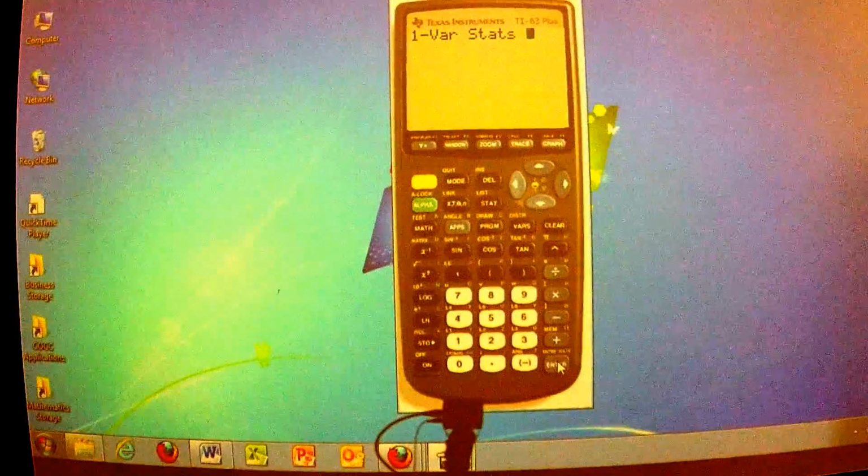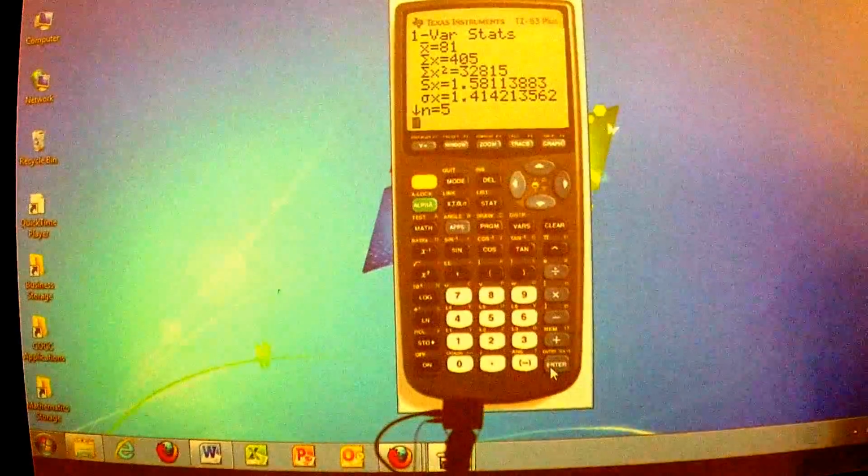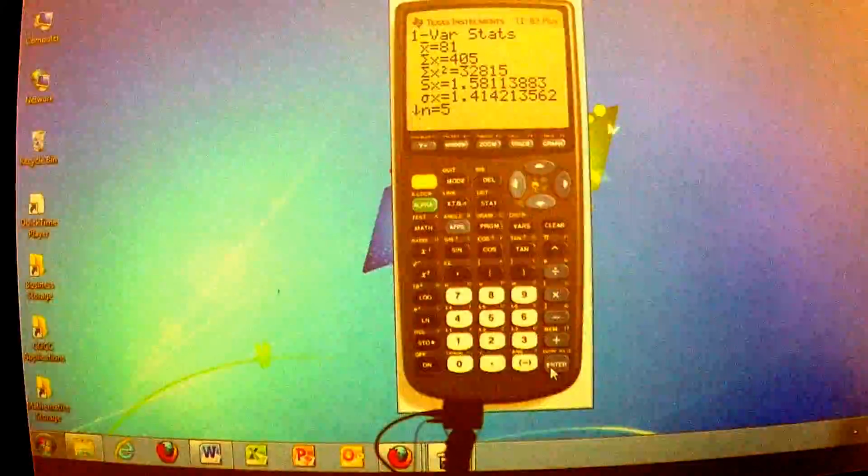So you're going to grab one var stats just by pressing 1 or pressing enter, and then go ahead and press enter again. When you press enter a second time, it gives you lots of good stuff. Let's explore what it gives you.